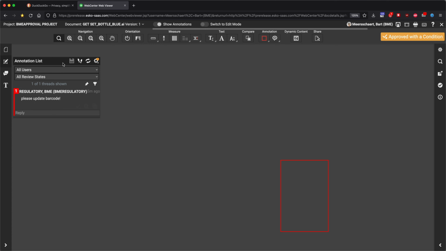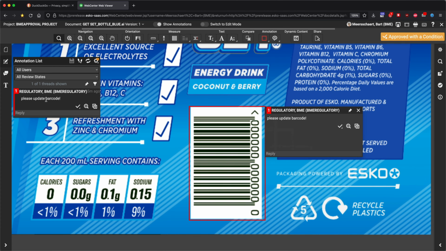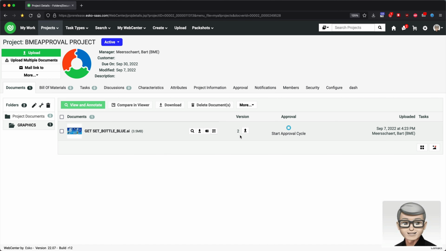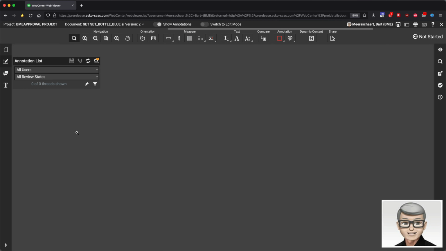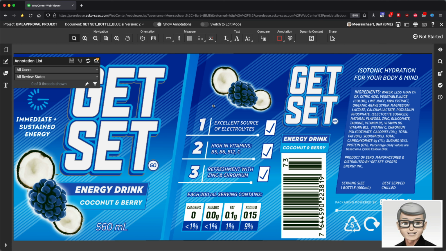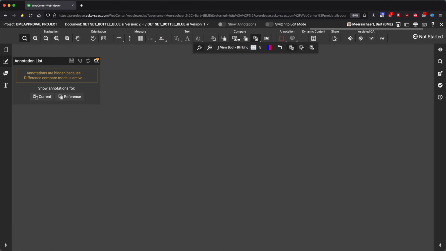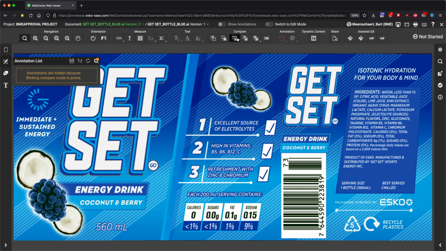This information can obviously also be queried from within the WebCenter viewer, looking at the annotations that regulatory left. After uploading a second version, the project manager can see that the file was now upversioned and the approval is stopped. Using the compare features, we can see version 1 and version 2 side by side.